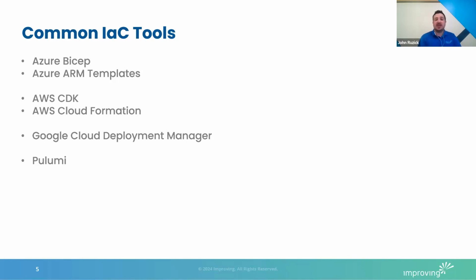But using Bicep or ARM templates, you can code infrastructure against Azure and have all of those same tenets of IaC benefits that we talked about on the previous slide. AWS has several: the AWS CDK, the Cloud Development Kit, and AWS CloudFormation are two IaC tools that they provide. And then Google has Cloud Deployment Manager for infrastructure as code solutions within their cloud.